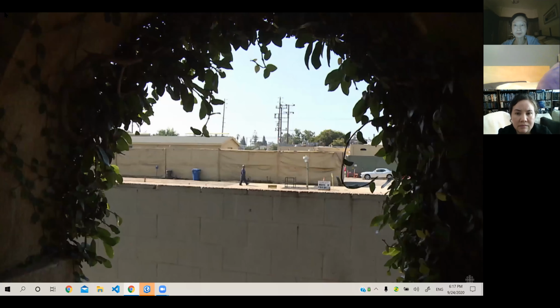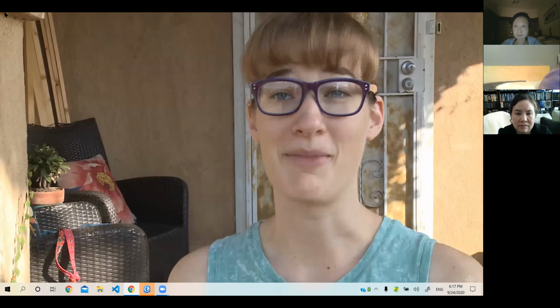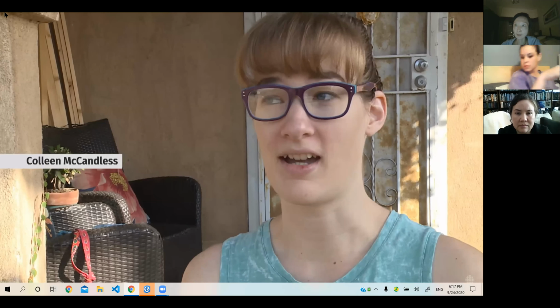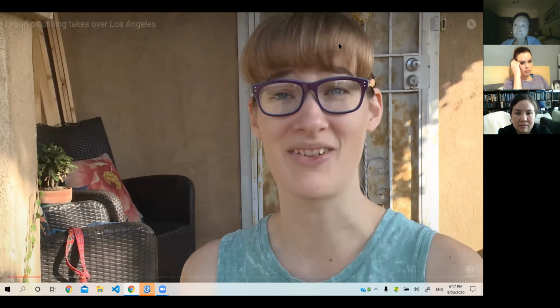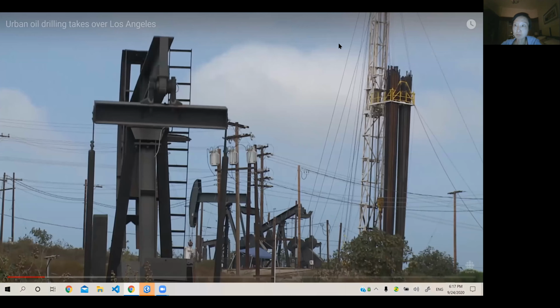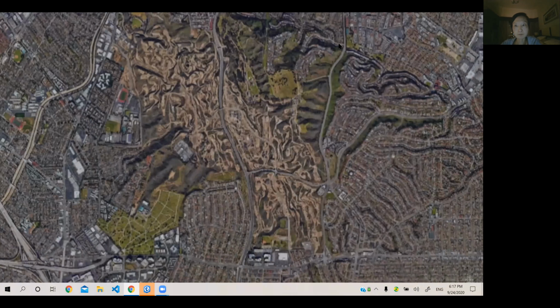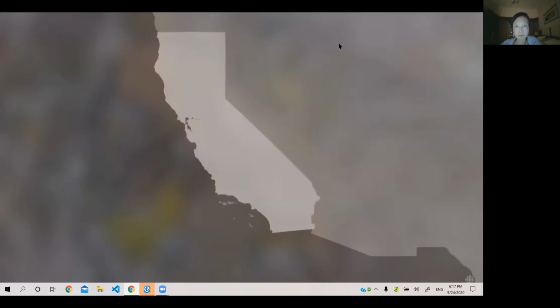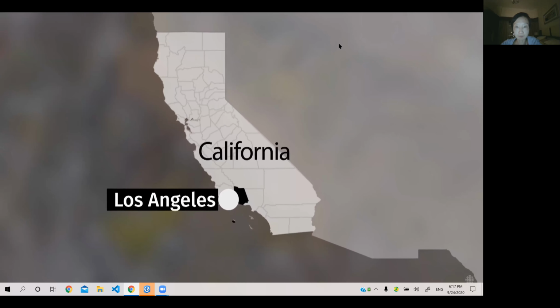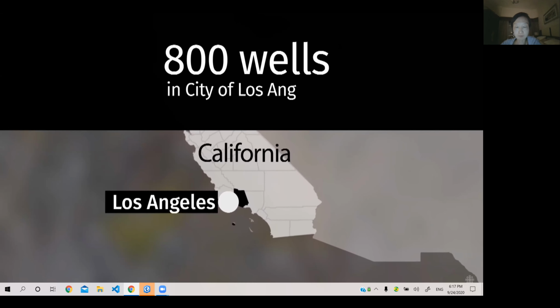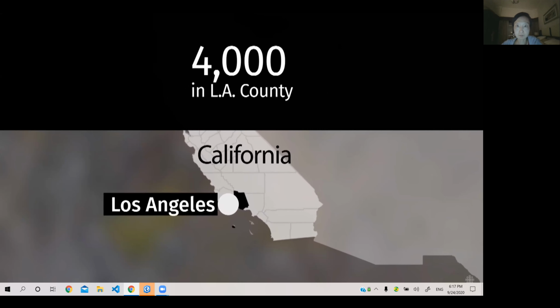We thought it was a construction site for a long time because we didn't know that this sort of thing happened. But I guess there's oil here? Yeah, there's oil. Los Angeles is home to the largest urban oil field in the country. There are almost 800 active wells in the city of Los Angeles and almost 4,000 in LA County.